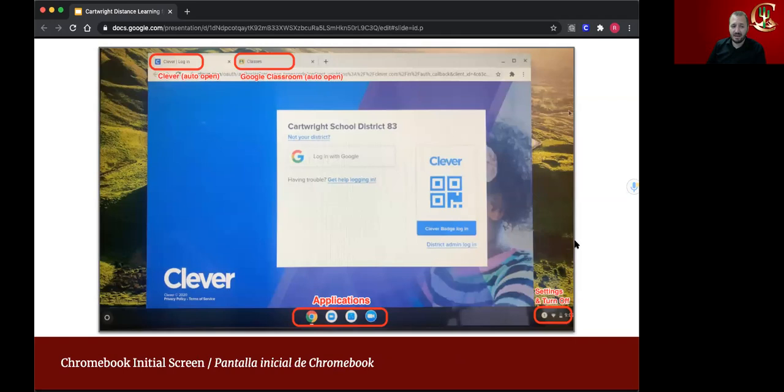Once you log in to your device, this is the screen that is first going to greet you or your child. And it is always the screen that they will see, whether it's the first time they log in, the 15th, or 30th.